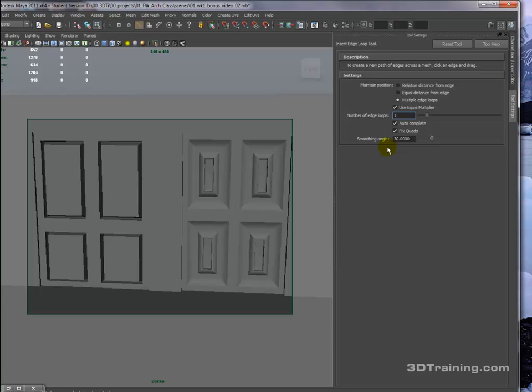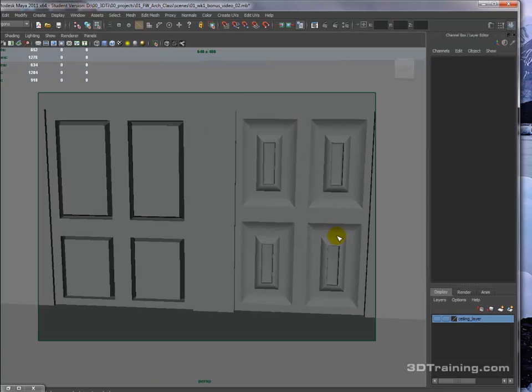The other benefit in this Boolean process is that it's very easy to jump between different divisions, subdivisions, if you wanted 2, 3, or 4, and to go back and forth to see what fits your needs the most. You don't really have that flexibility if you're going to use the Insert Edge Loop tool.